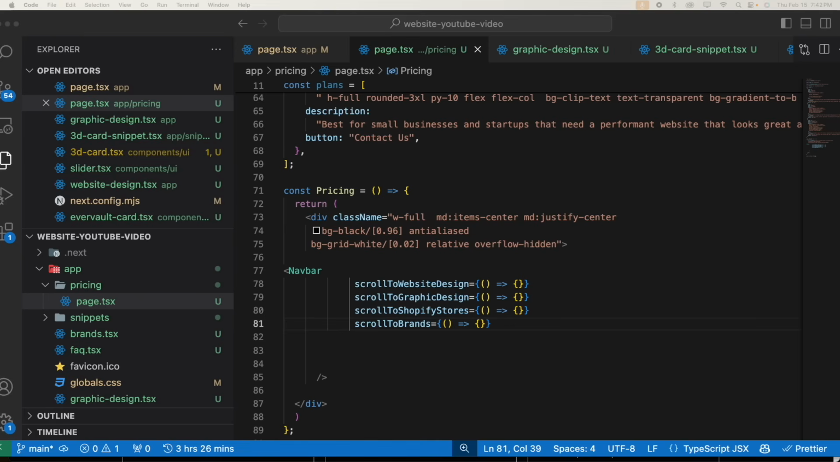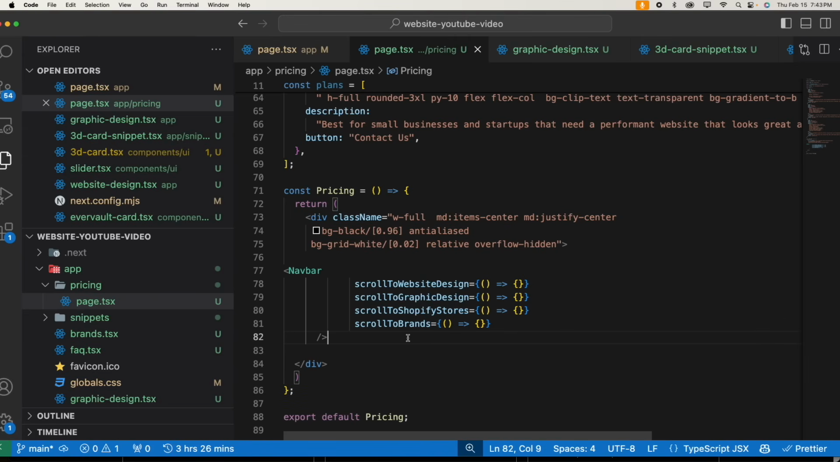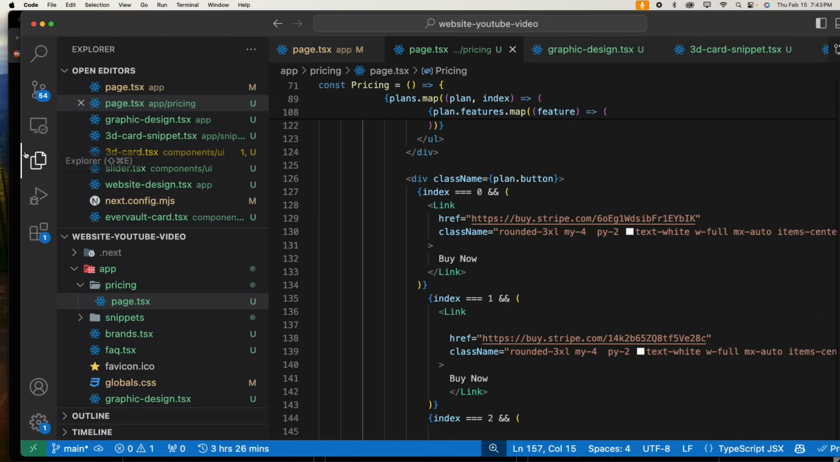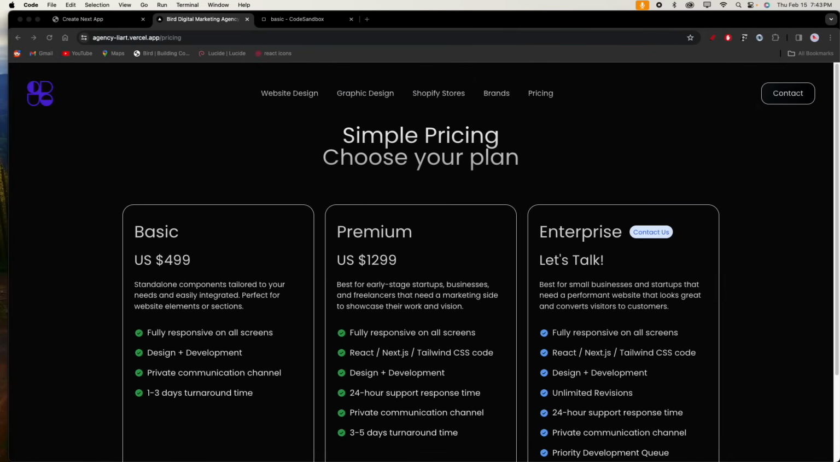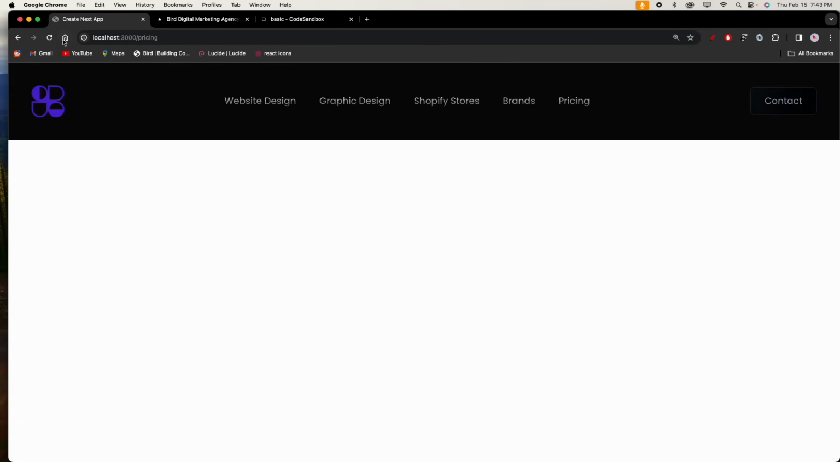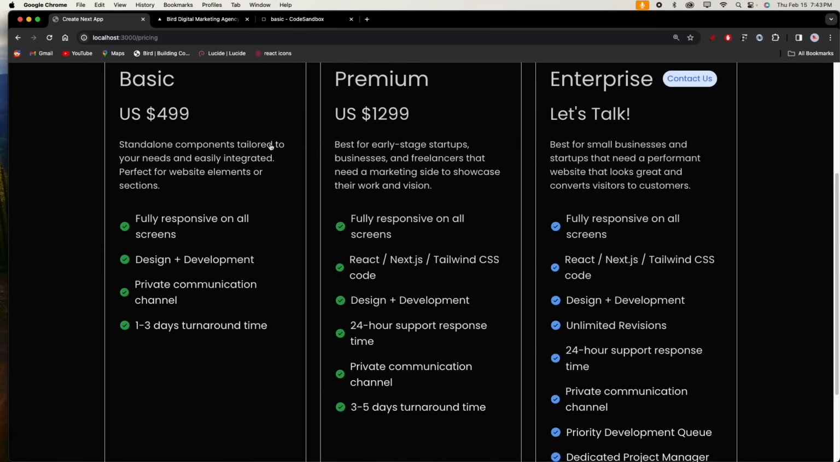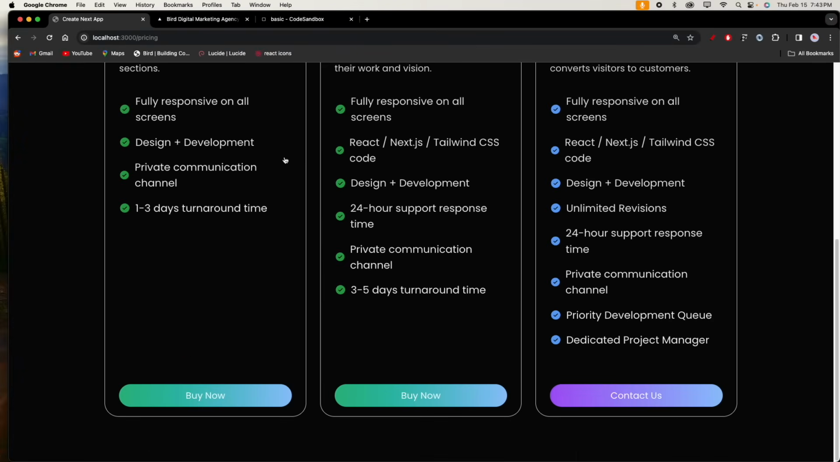So I'm going to copy and paste this so it can save more time, but I'm just going to explain exactly what's going on. So I will show you this, and now once I go to localhost 3000 and we refresh it, you're going to see that we have everything lined up exactly how we intended.